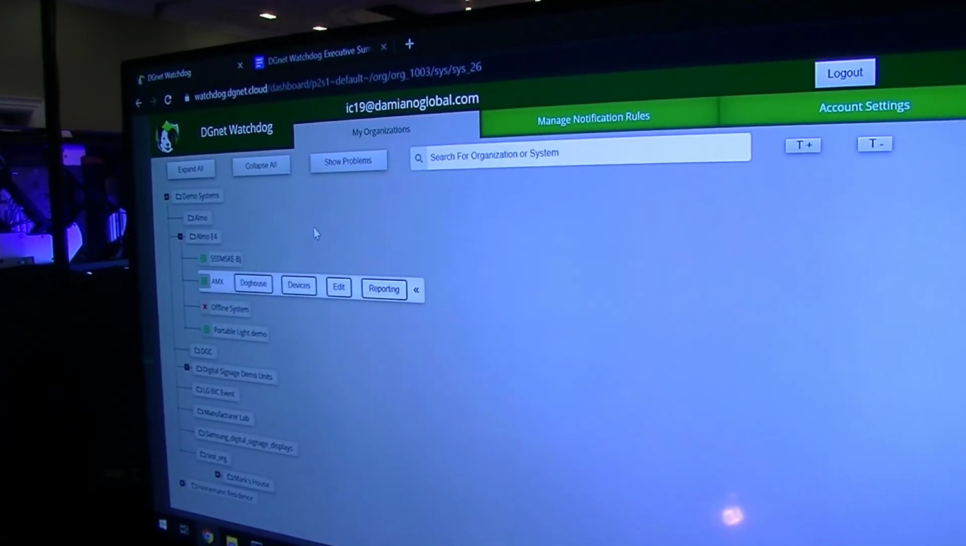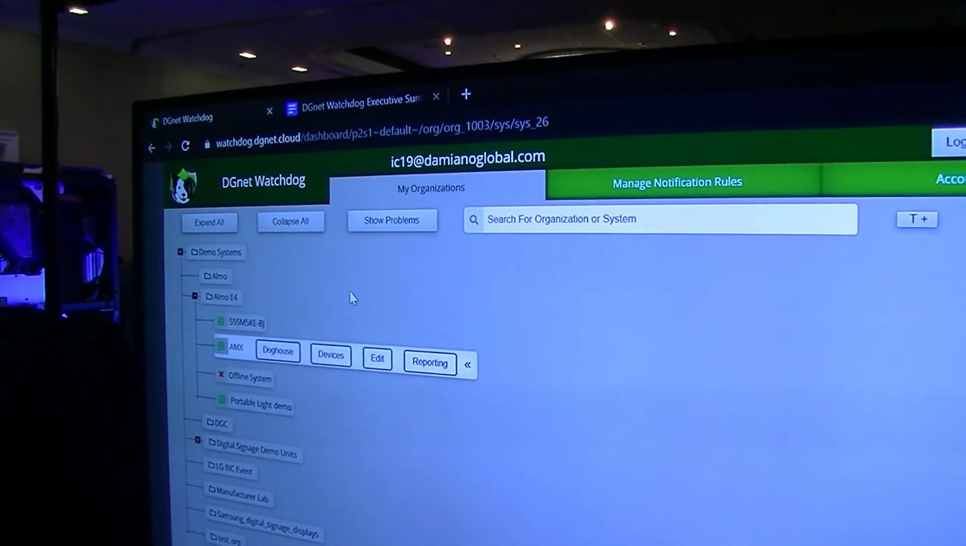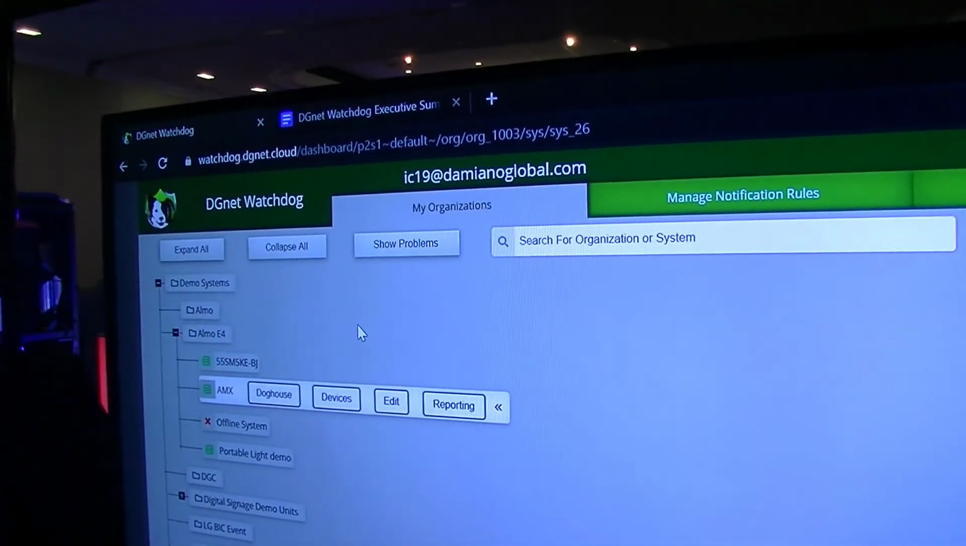What we're showing you here is a very in-depth demonstration of Watchdog, which is an enterprise IoT monitoring platform, which essentially does asset monitoring and health status of your critical AV systems. Here what we're demonstrating today is a few systems and giving a command and control view of what most integrators could expect to see.